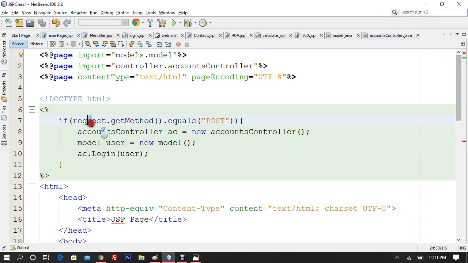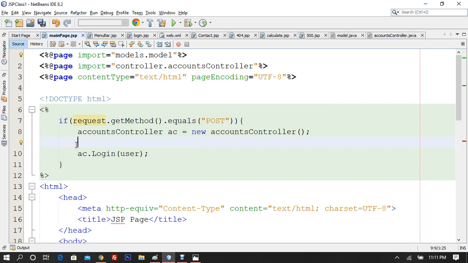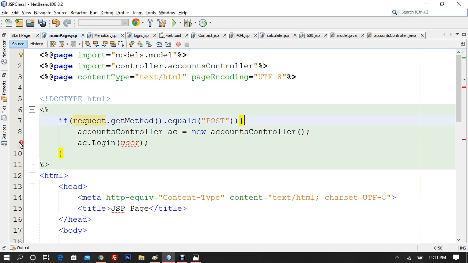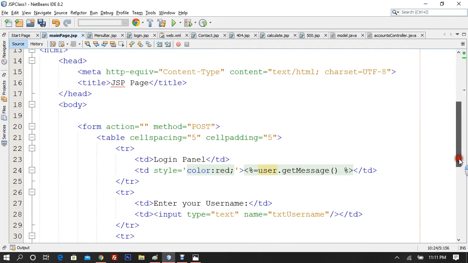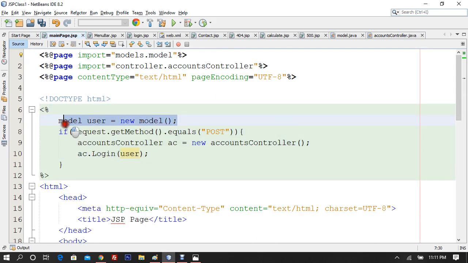User is defined only when post happens. When will post happen? When you click the login button. So now what I'll do, I will take this user out and I will declare it here. So this user is available on post and this is also available on get. So that's why it's out.